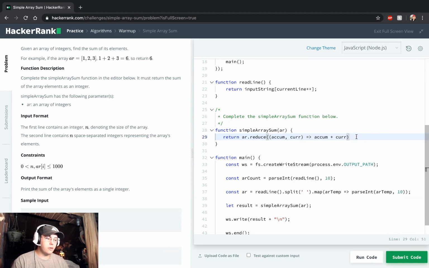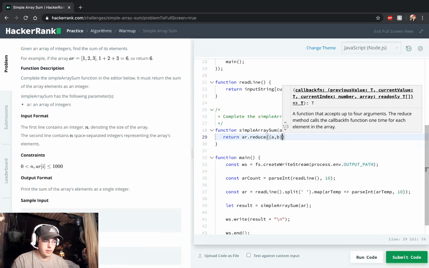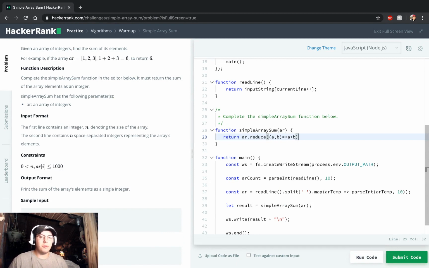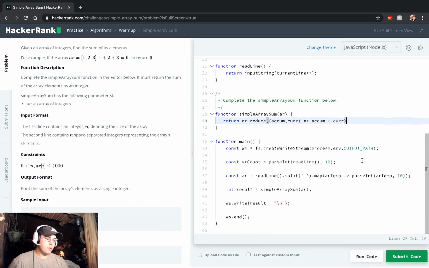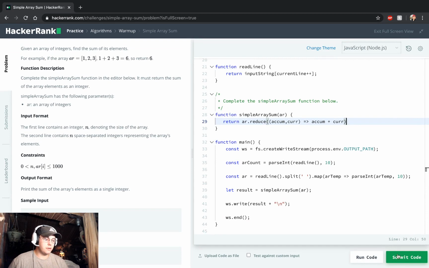And it's good practice to name them. It's easy to write code that the computer understands, but to write code that another person can understand is where the challenge really comes in. I can say a, b, and then do a plus b. When you see a reduce, you know exactly what's happening, but it's just best practice to name stuff appropriately. So, accum, cur, I like to add my little pretty spaces in there. Accum plus cur. Boom. And I already know this works because I just did it like 10 seconds ago.